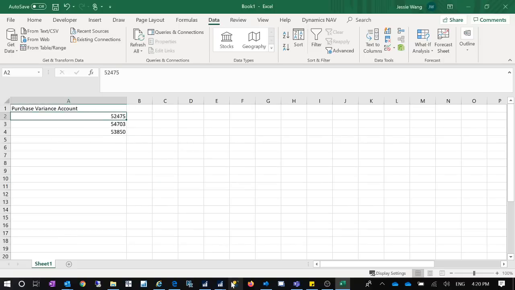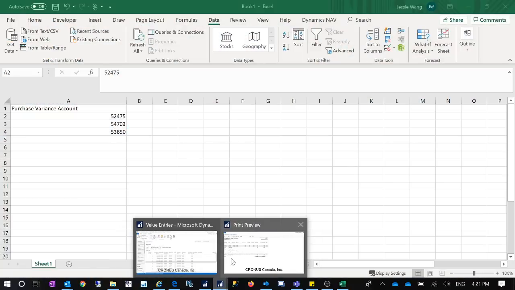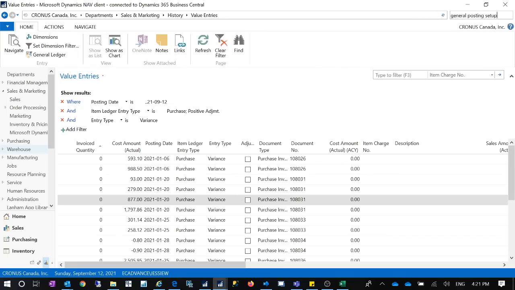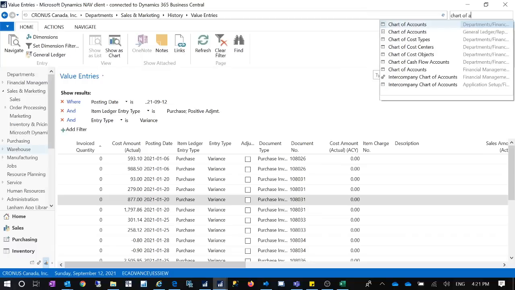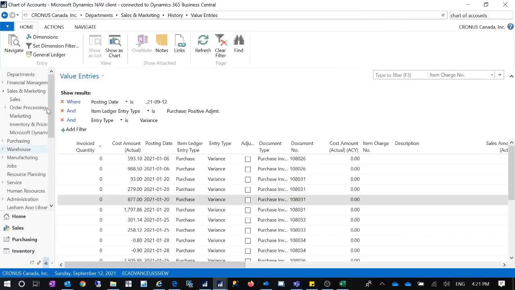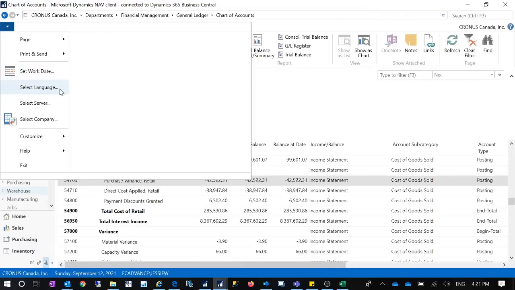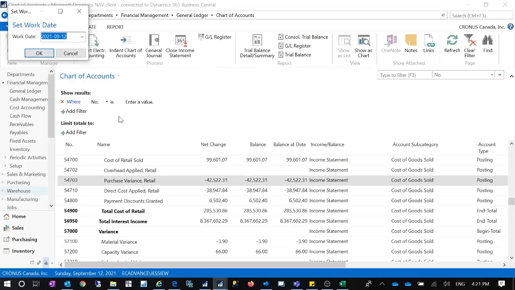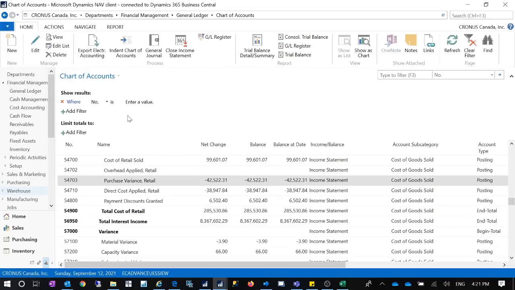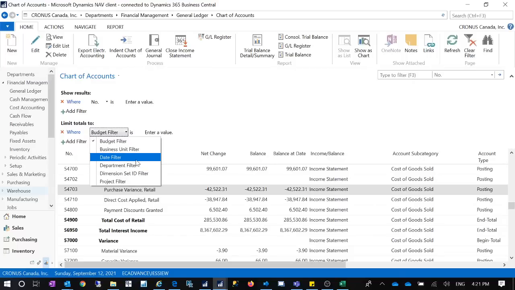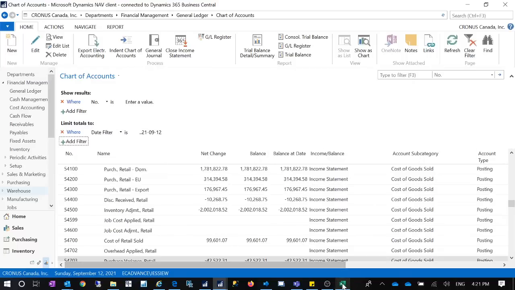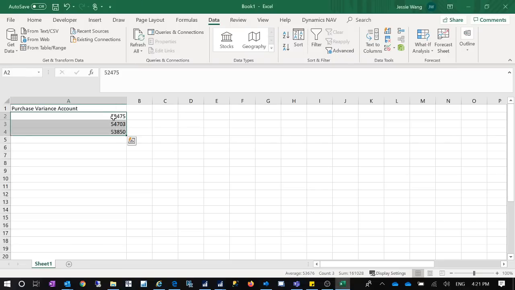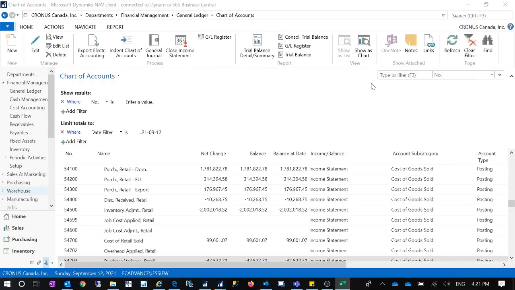Then I look at my GL accounts, my chart of accounts. Because I'm using the Kronos demo company and it only allows me to use future dates, I'm using September the 12th, 2021 as my work date. I'm going to use this date as my date filter for the chart of accounts. And then I'm going to filter only these 3 accounts, so I'm going to type them in.